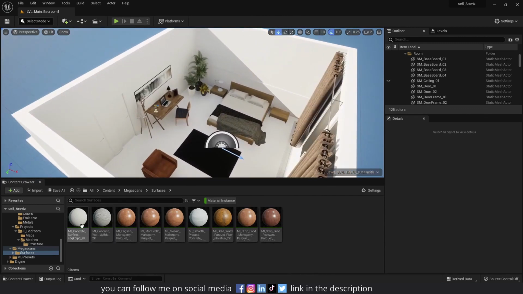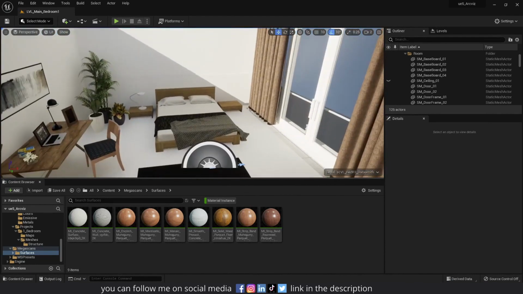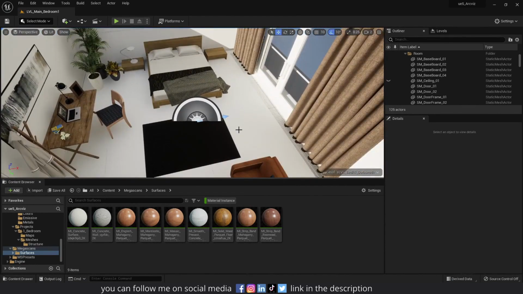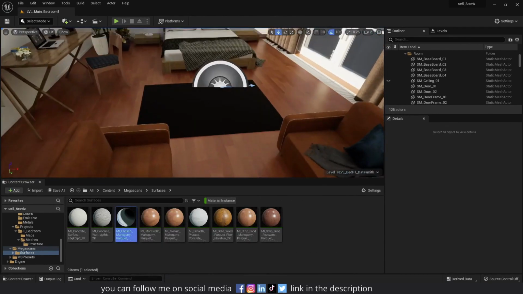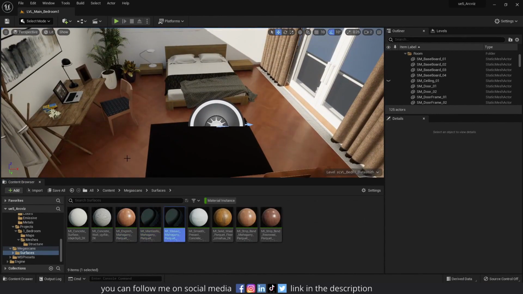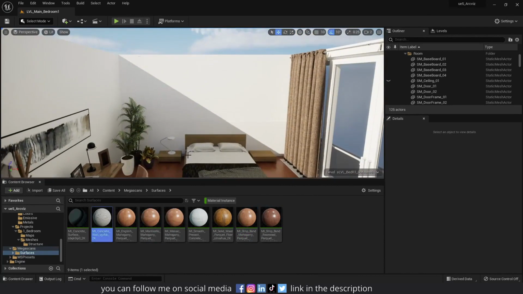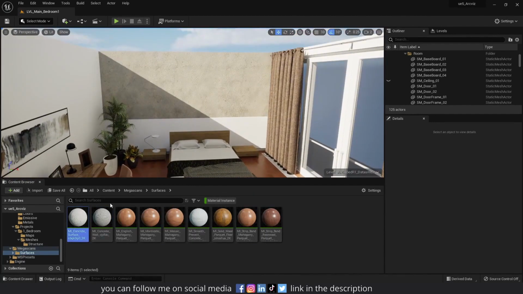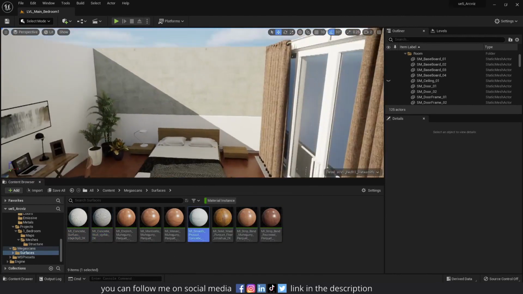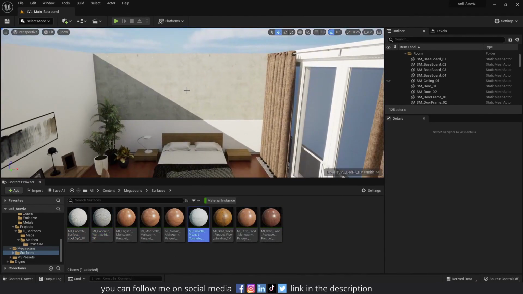And there are some concrete materials and some parquet materials. Concrete material I want for the wall behind the bed, and the parquet is for the floor. So let's go ahead and try them out. Okay, this one I think is good. Now let's see which concrete material looks better on the wall. Okay, I think this one looks good, but first let's unhide all.